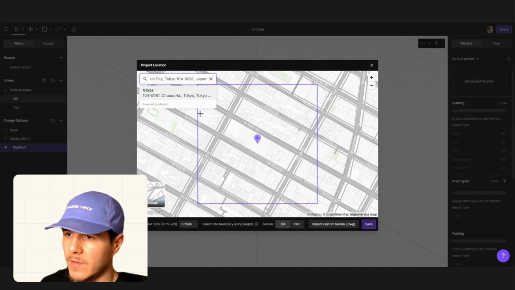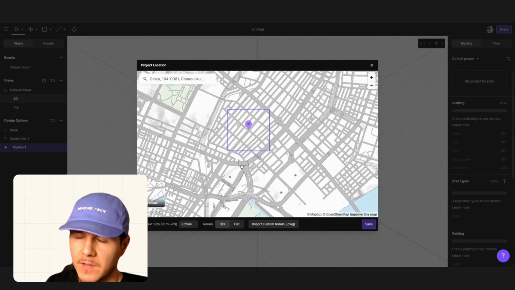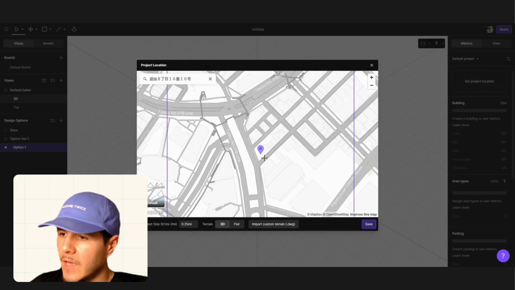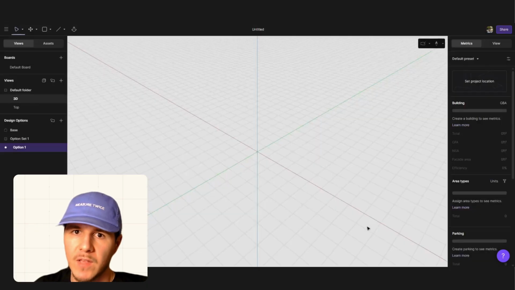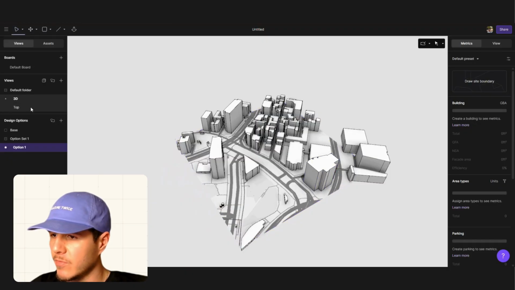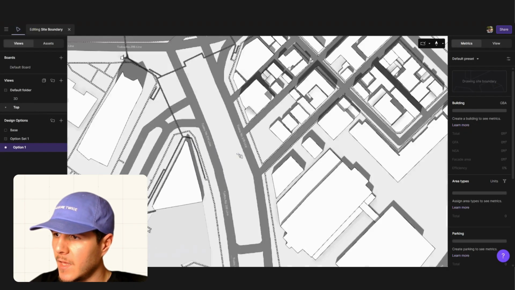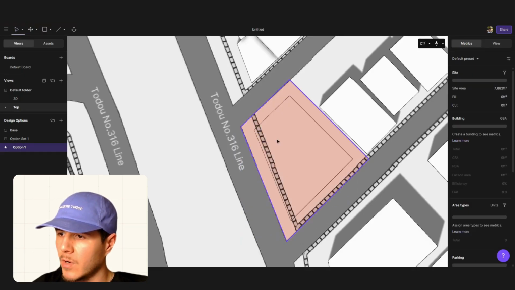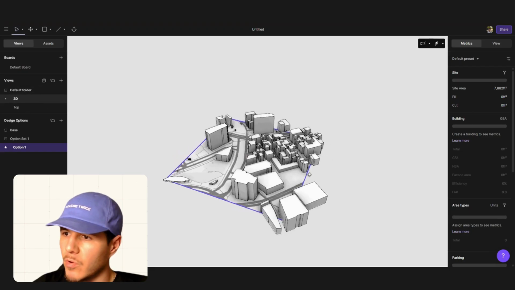First thing I'm going to do is create the context for my site. I already have the copy and pasted address of where the capsule tower used to lie before 2022. Now it's just an empty plot. You'll see right here. There we go. And first thing I'm going to do is recreate my site boundaries. I believe this is quite accurate to what the actual boundaries of the site were when this project was created.